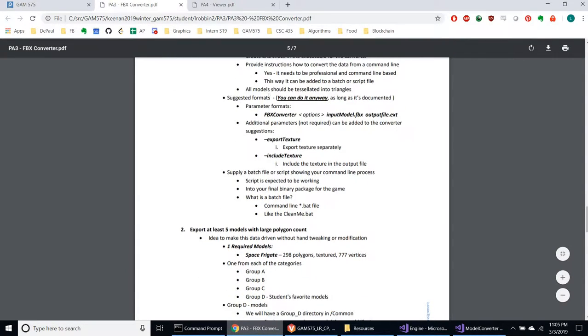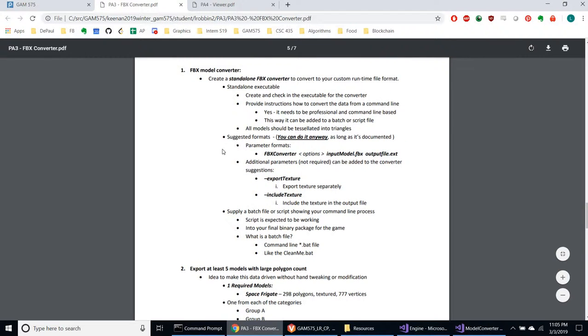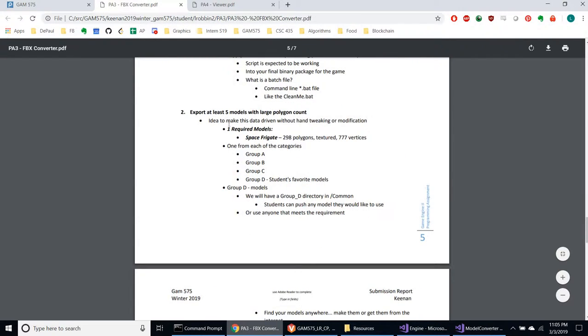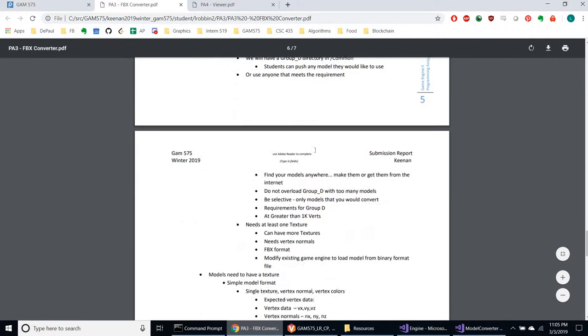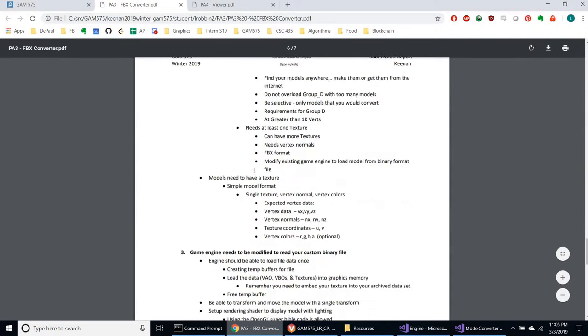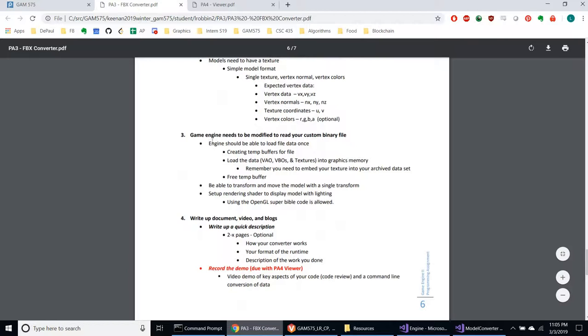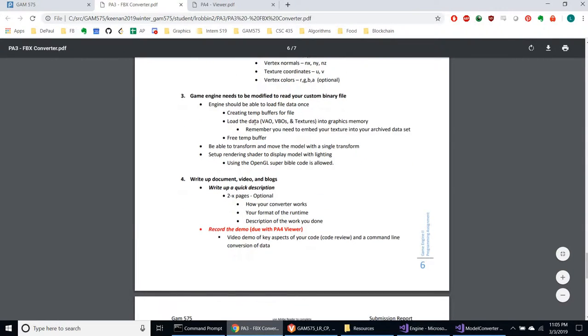Here we can see I can just run it from a command line in a single line, and I'll show you that I have models from all of these. I've got the Astro Boy, the Buggy, the Warbear from Group C, and Group D is just the Dragon, which I think Cody posted in the common directory. Each one of these has textures, and the game engine is reading it in.